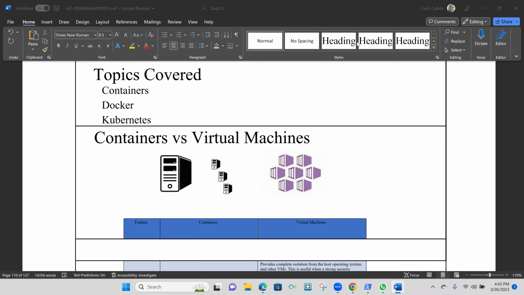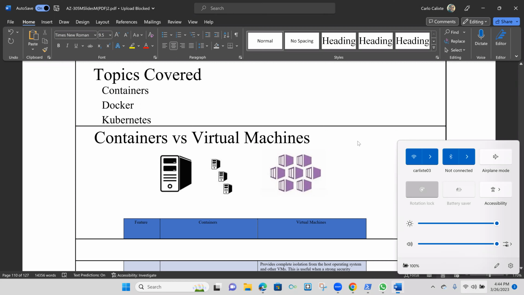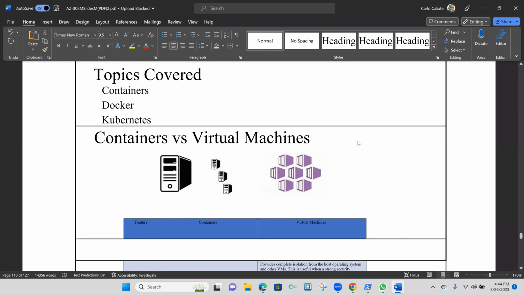So in this lesson, we're going to cover the concept of containers. The best way to start to do this is to start by talking about physical servers and virtual machines.